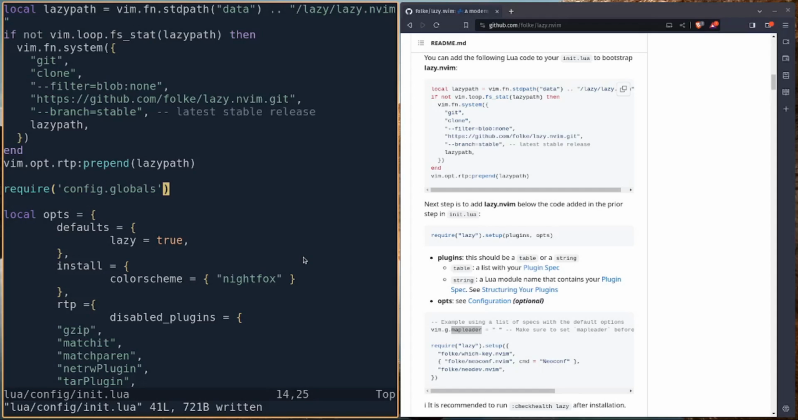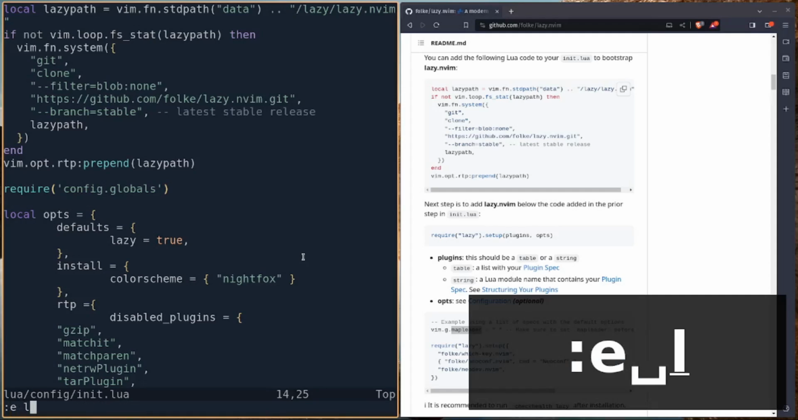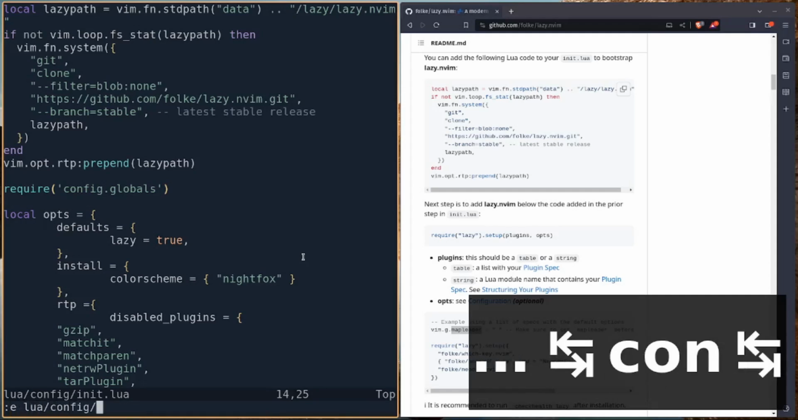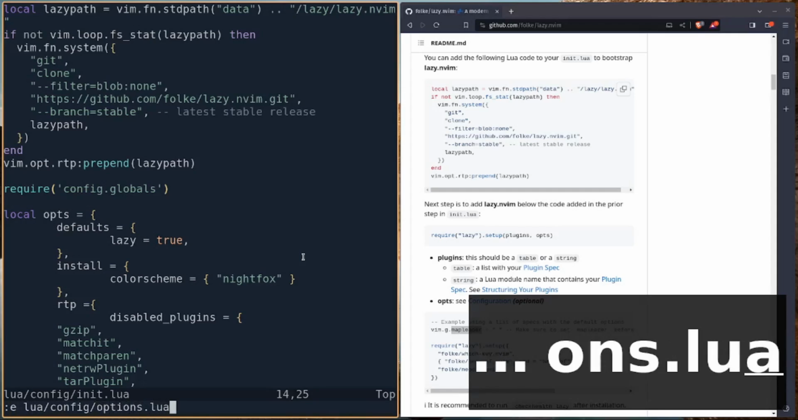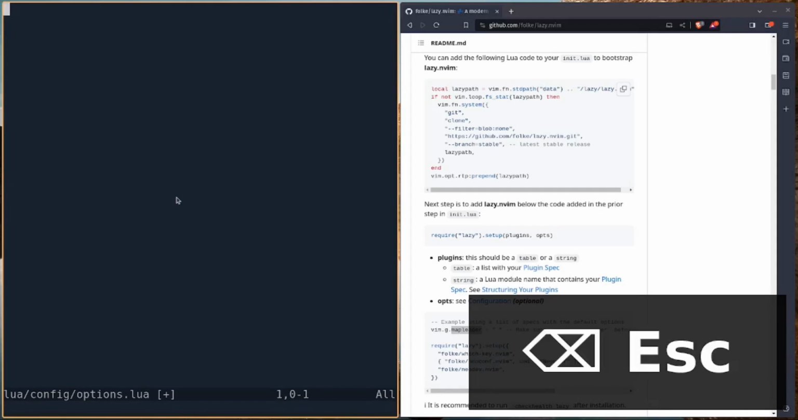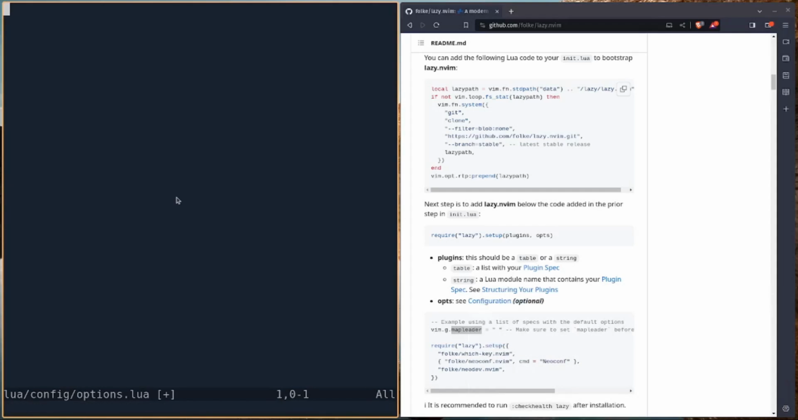Now the next one that I'd like to do is some native options to Vim, and we're going to use the Vim opt API. And that is a high-level Neovim API that allows us to change some of the default settings of Neovim, but without actually installing any plugins. This is something that we can do ourselves. We create a new file, and we're going to call that Lua config options.lua.